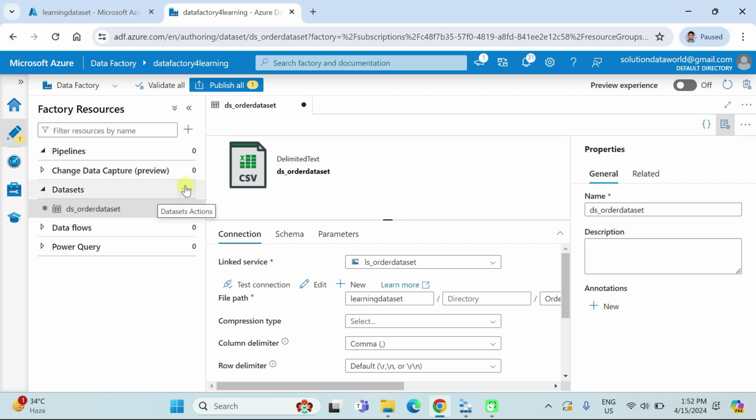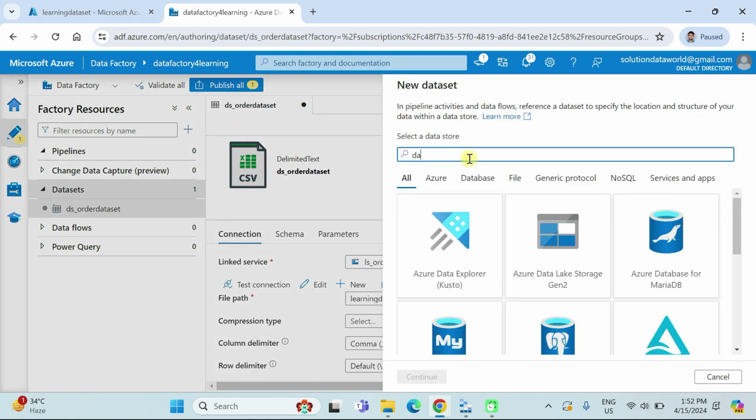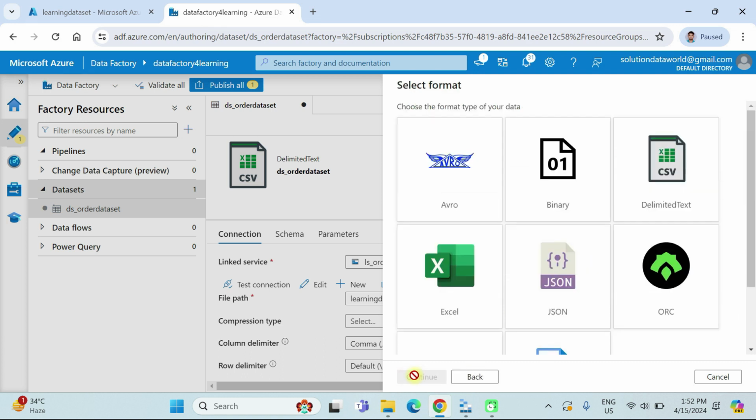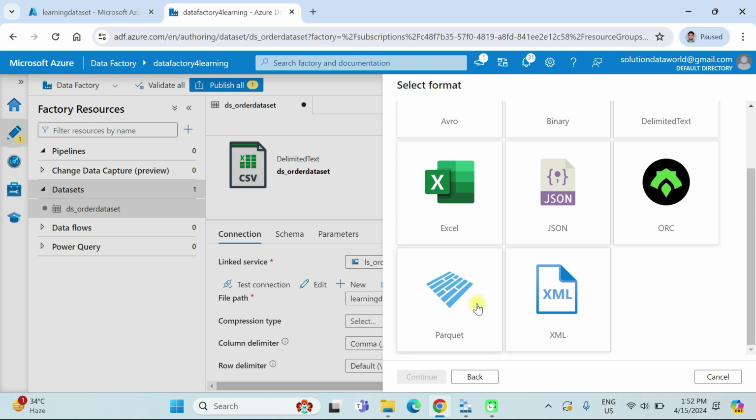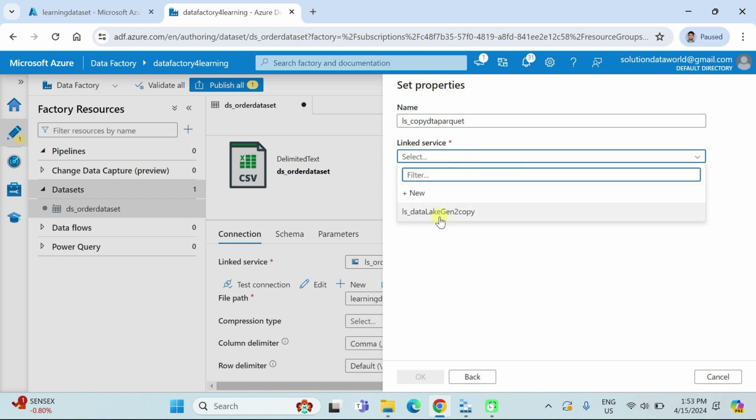Now let's create another dataset. Click here, new, and choose data lake. This time I am choosing Azure Data Lake Storage Gen2. Click continue. This time I want to copy from delimited text to Parquet format, so click here and continue. Type here ds copy data Parquet format. Now choose the linked service which was created previously.